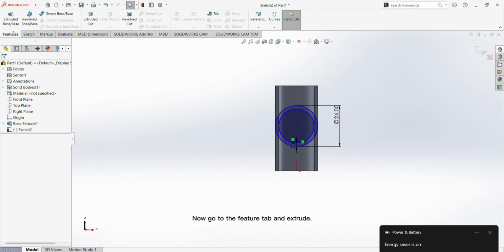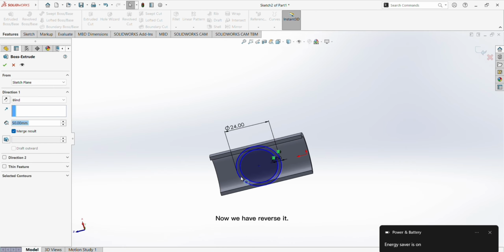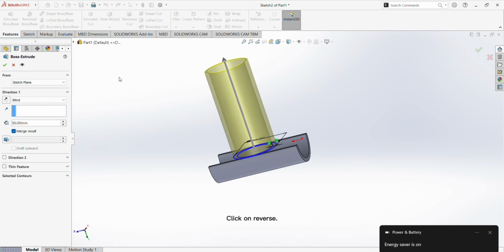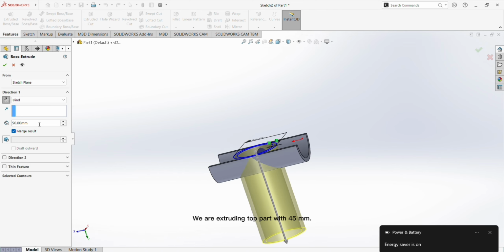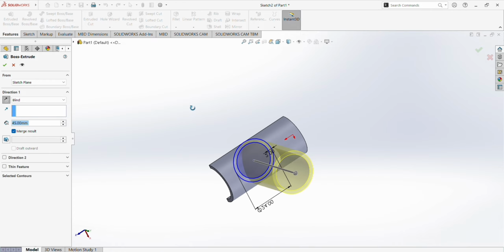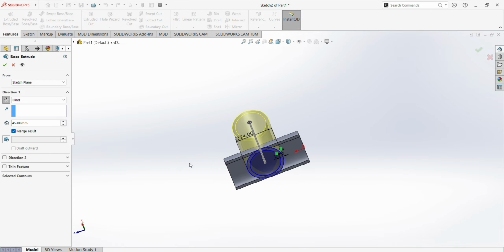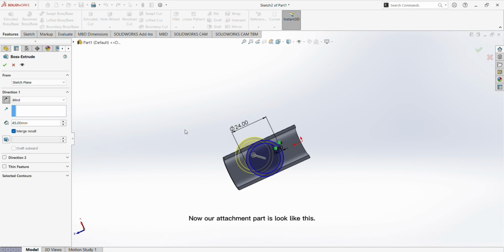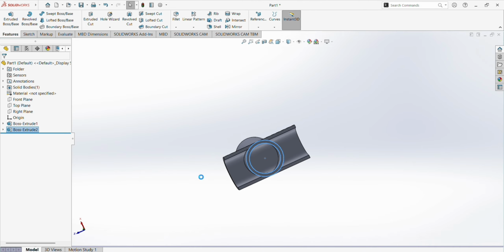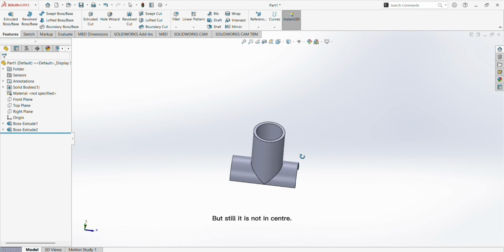Now go to the Feature tab and extrude. Now we have to reverse it. Click on Reverse. We are extruding the top part with 45 millimeters. Now our attachment part looks like this. But still it is not in the center.